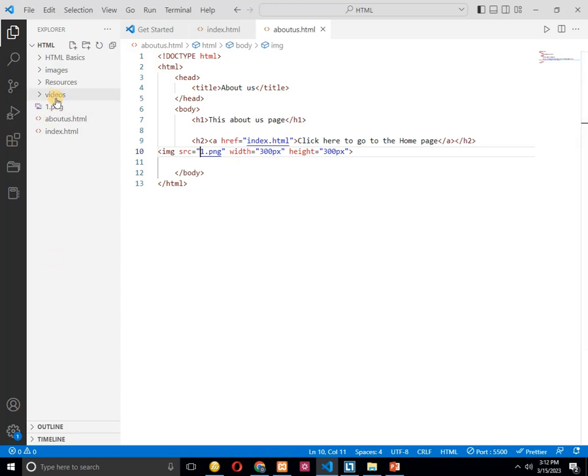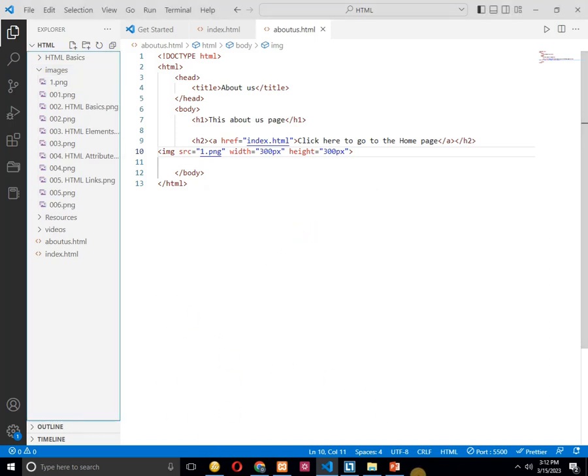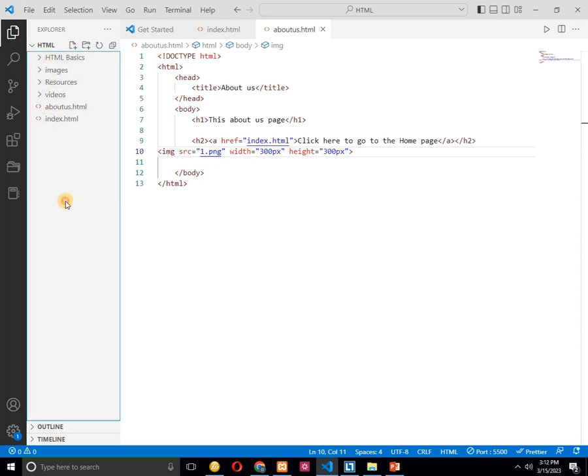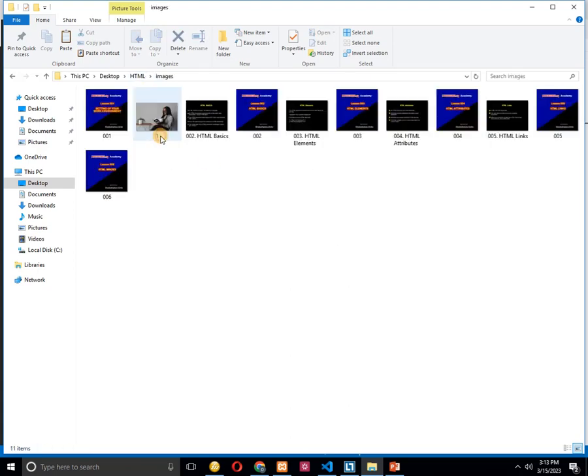But what happens if I bring this image inside the images folder? I'm moving it inside the images folder, so you can no longer find it in the HTML folder. It's now inside the images folder. So when I come here, you can see that it's no longer in the HTML folder. It's now inside the images folder. This is it right here.